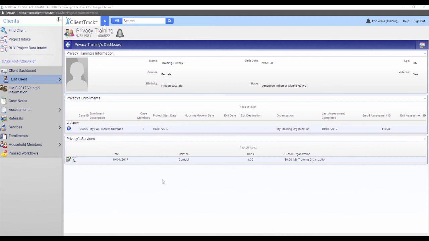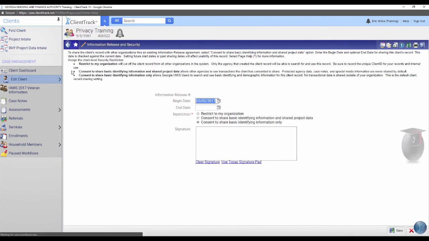If clients want to keep sharing at just demographics only, so other case managers can search for them, see that they exist, but they don't really want to share any enrollment history, services, assessments, anything like that, we're going to make sure to keep the consent to share basic identifying information only. That's going to prevent any project data from being seen by other organizations, and so you'll have to be logged in as that agency to see it.